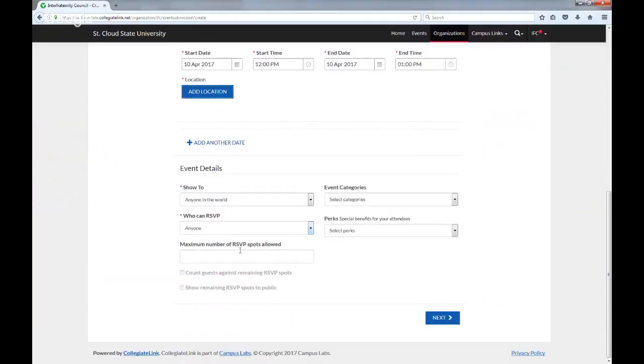You can also add event details. Specifically here, you can narrow down who exactly you want to be able to see this. Anyone in the world would be anyone that publicly goes to the CollegiateLink homepage could see that, click on it, and get more information. Students and staff would be specifically people that log in using their Star ID and password. Organization members would be only people that are on your roster. And then people invited by the host, so obviously only the people that would get invited to this specific event.